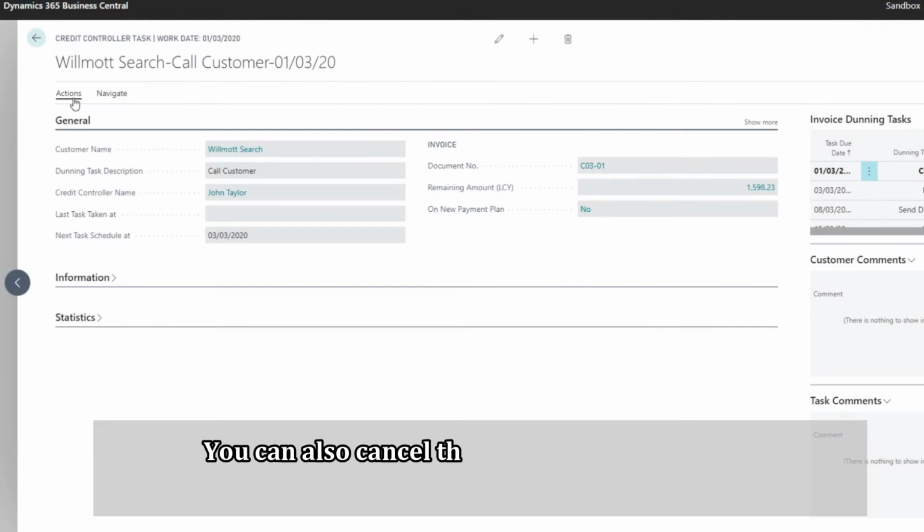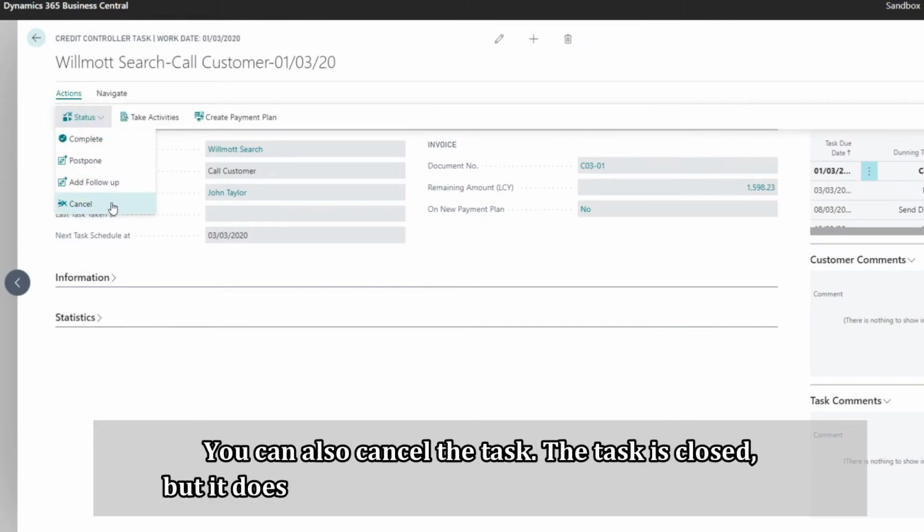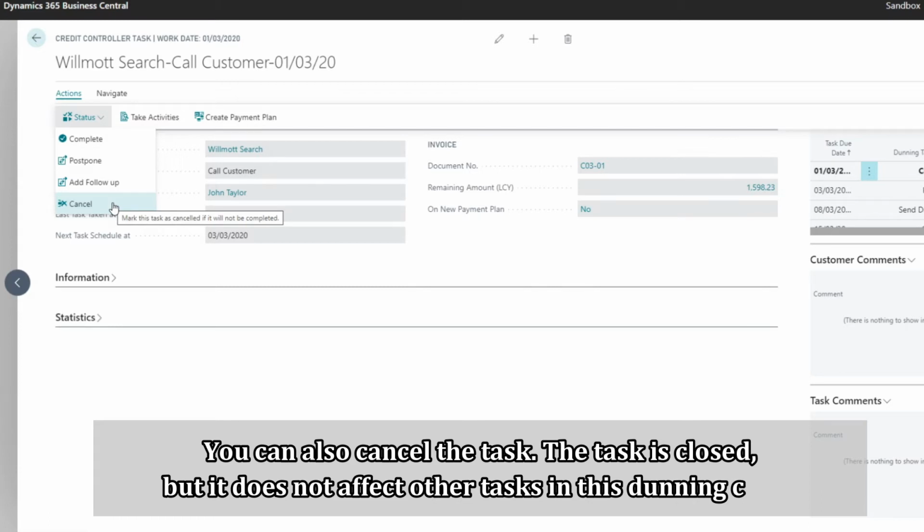You can also cancel the task. The task is closed, but it does not affect other tasks in this dunning cycle.